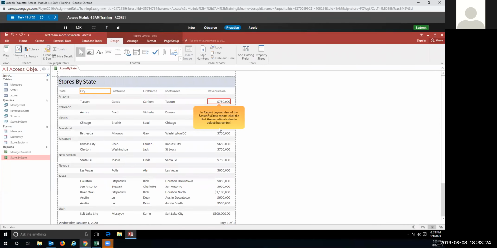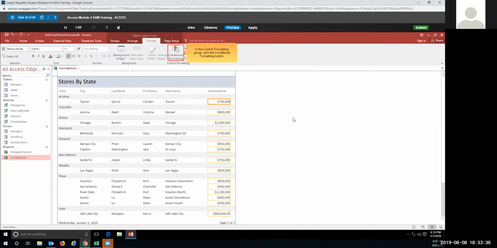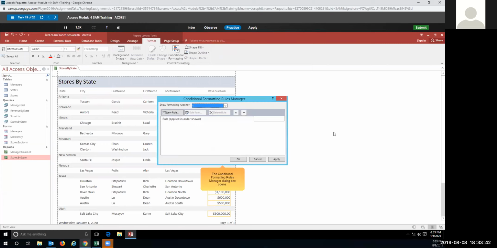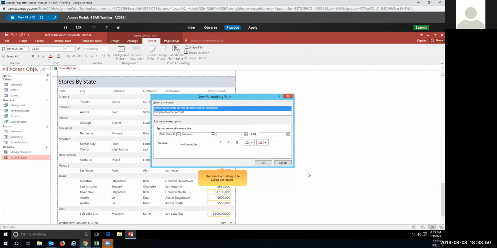In Report Layout view of the Stores by State report, click the first revenue goal value to select that control. Click the Report Layout tool. In the Control Formatting group, click the Conditional Formatting button. We've done that before. The Conditional Formatting Rules Manager dialog box opens. Click New. The New Formatting Rule dialog box opens.